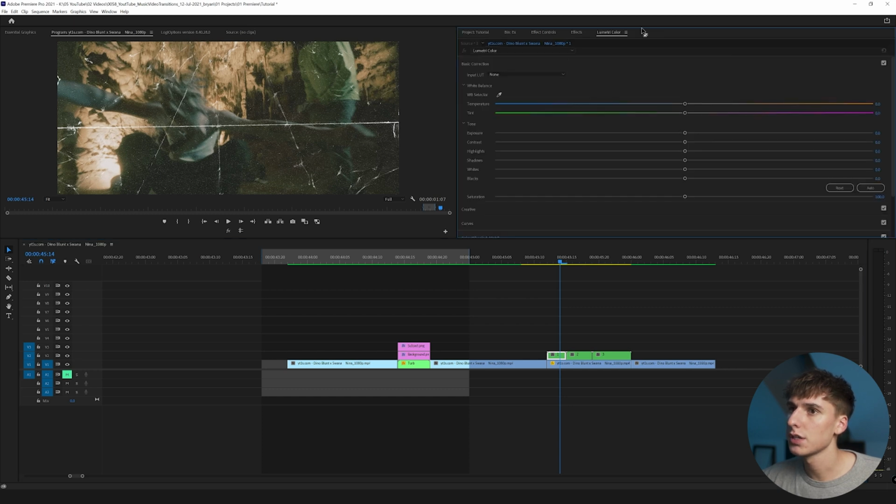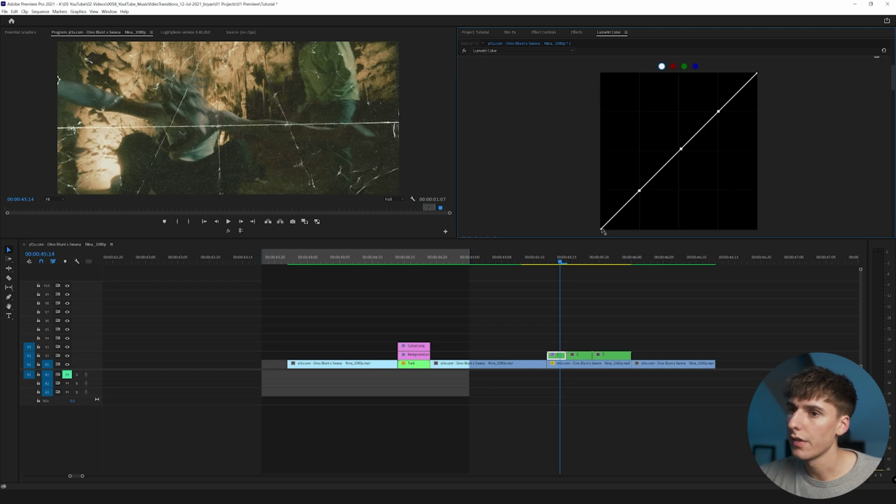And then I'm just gonna go to Lumetri Color here and tweak the color and tint of the overall nested sequence. Maybe bring out the blacks, and then go to the curves and tweak this a little bit just to give it more of a grungy look.